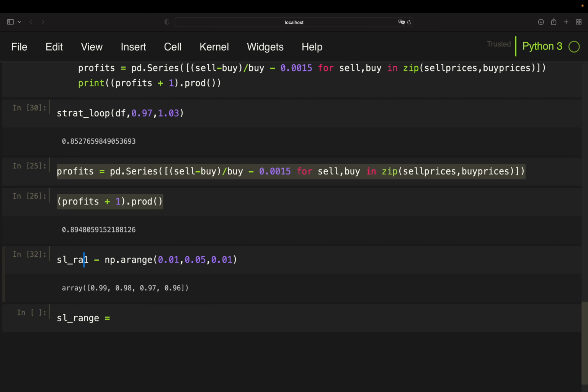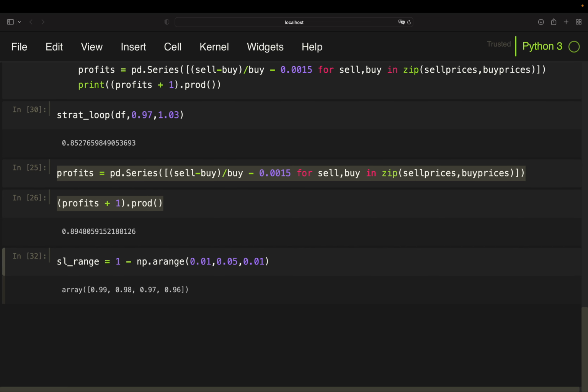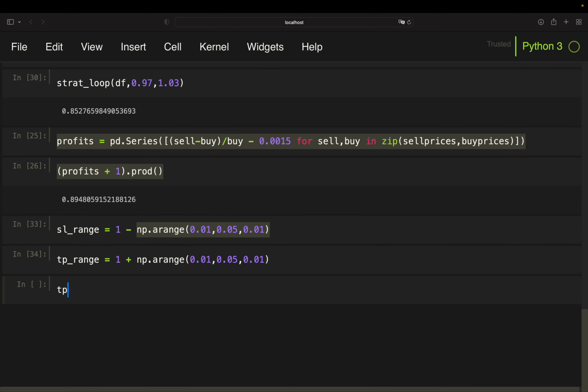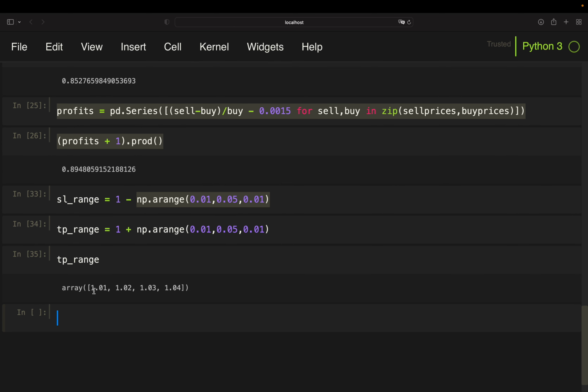So I'm storing that in stop loss range. And same logic for the target profit range. Just taking 1 plus and then the NumPy range from 0.01 to 0.05, right? So with that, I'm getting 0.1, 0.2, 0.3, and so on.